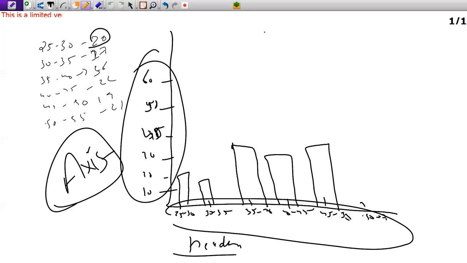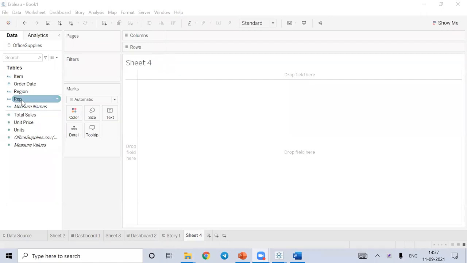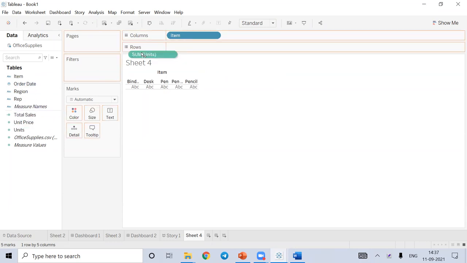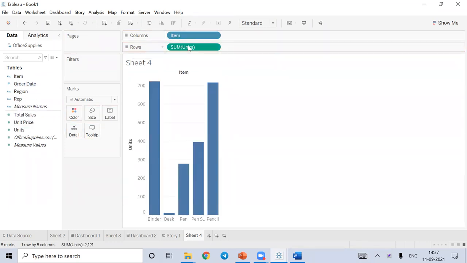All right, I'm back. So guys, if I go here in Tableau, whenever you place anything here, this will be your headers. If you place regions here, this will be your header. If you place items here, this will be your header. And if you place anything on rows, it will give you a bar chart. That is, this is called axis, and these are called headers in Tableau.